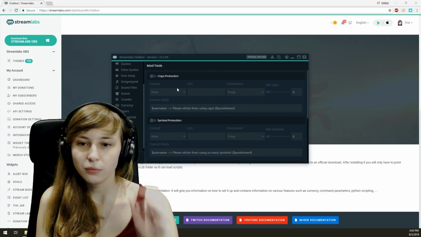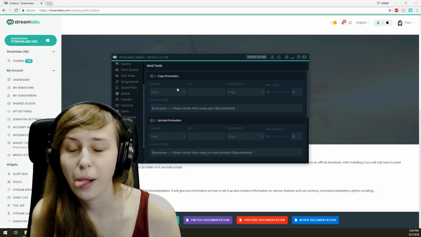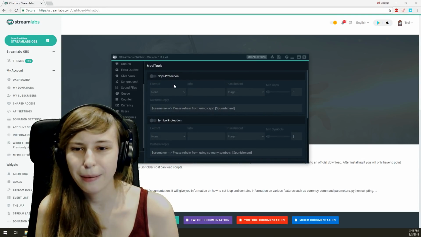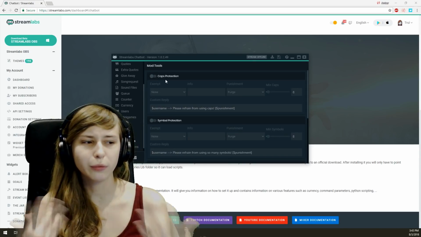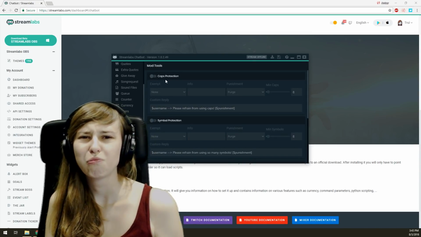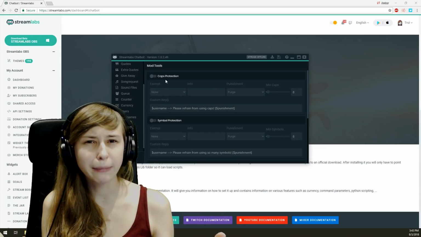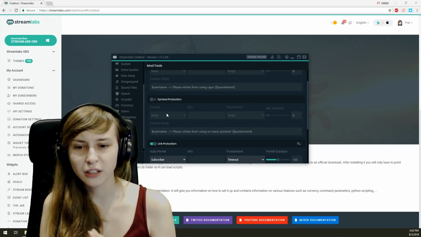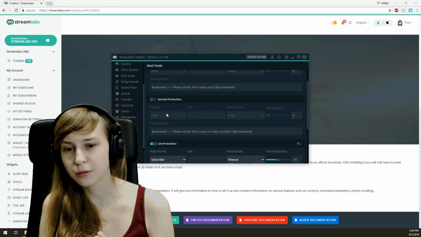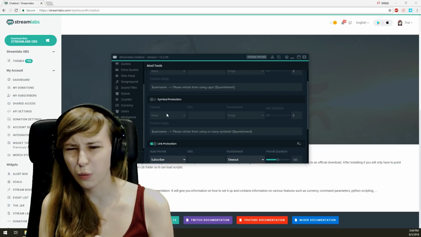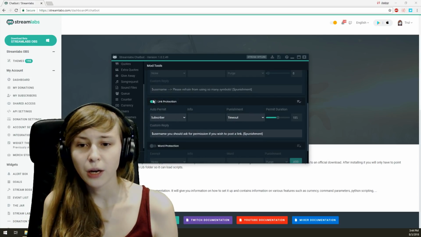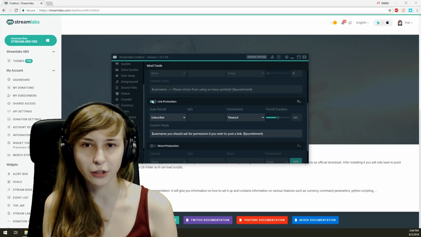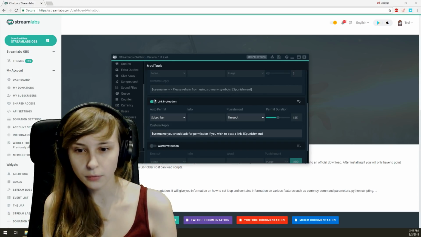Mod tool. What can you do with it? Caps protection is when people type a lot in caps lock. Wouldn't recommend that. If people are hyped, you don't want to punish people for being hyped. Symbol protection, that's when people spam emotes or something like that. You don't want that on. I would leave that be. Link protection you want on though. You don't want people coming in and just spamming links of sites you don't want to visit.